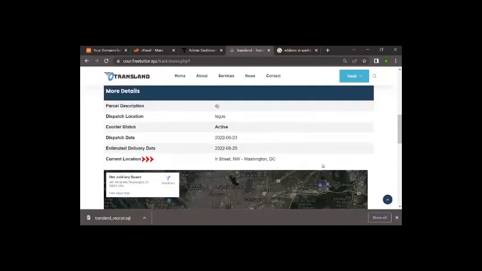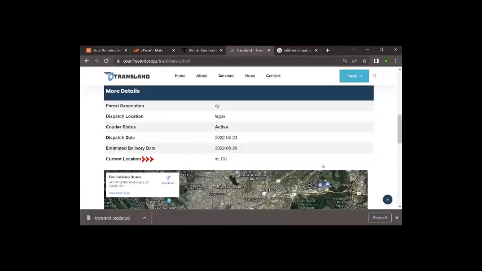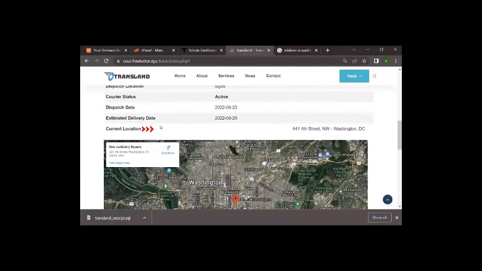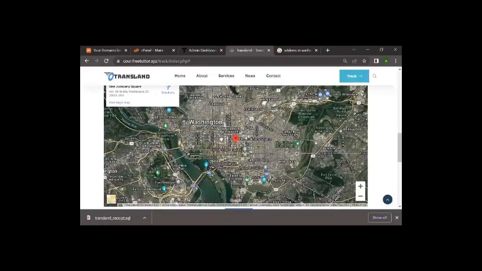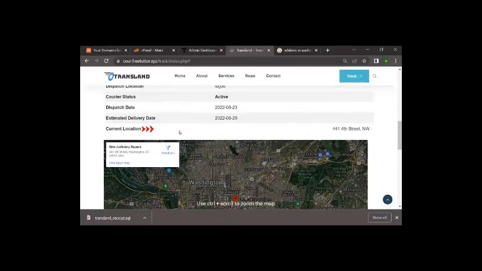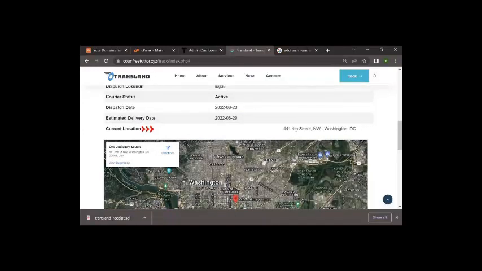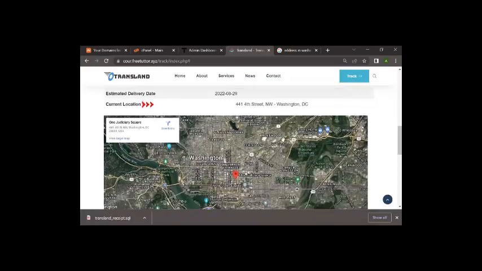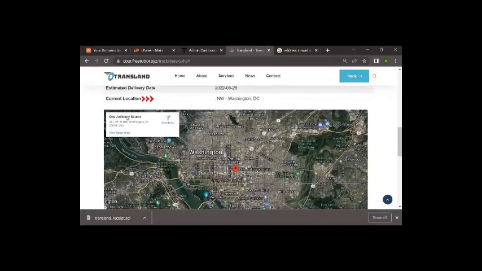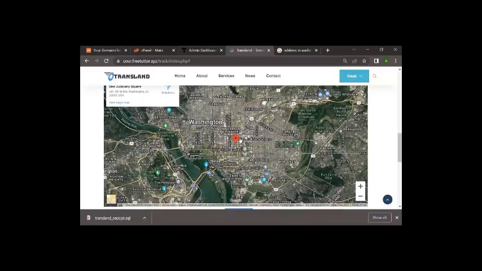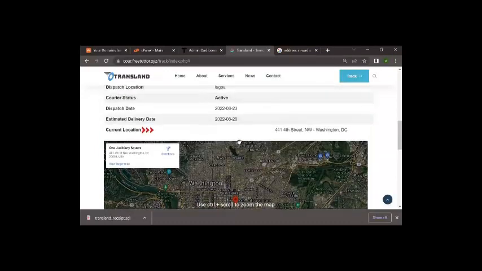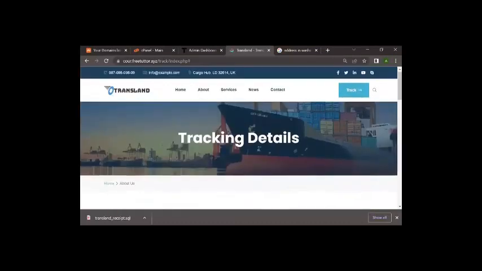Now the beautiful thing about this particular courier website is the fact that you don't just get to change the current location, but you also have a map that works with that current location. Whatever location you put in, the map automatically redirects to that place. You see my current location here is 441 4th Street, NW, Washington, DC. Google says that is 1 Judiciary Square. You see, this is the same address. If you come down here, you see this red mark is right at that particular spot where I say the parcel is. So this is why this particular web app is so powerful.